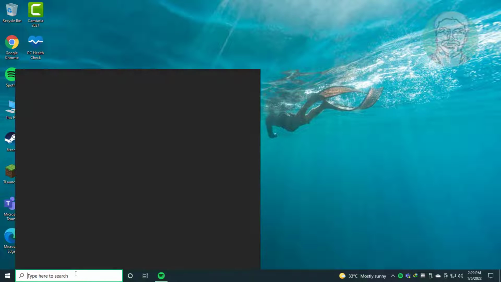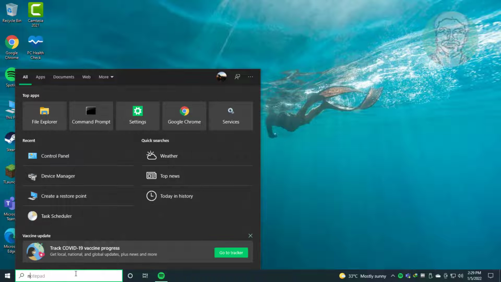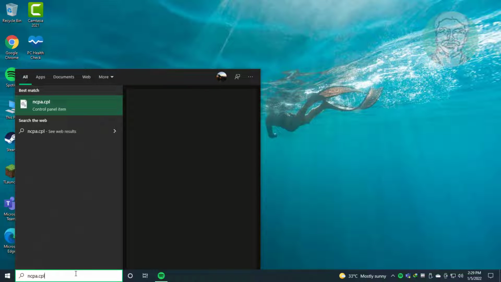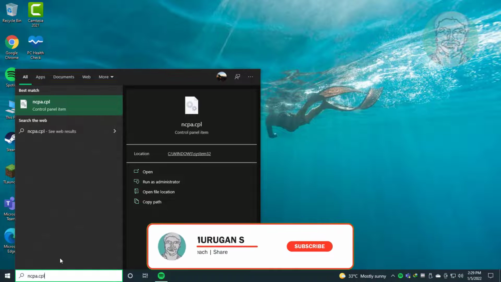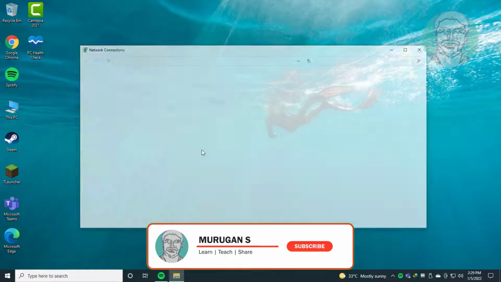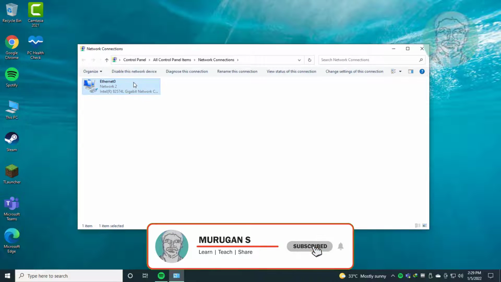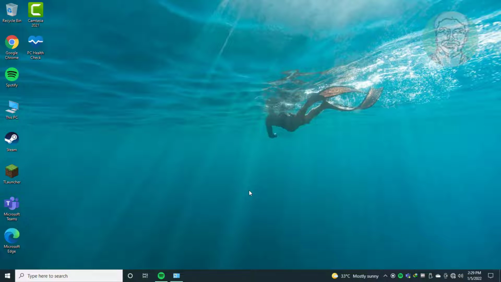Type ncpa.cpl in the Windows search bar, and click ncpa.cpl. Right-click the network adapter and click Disable. Now try to upgrade to Windows 11. After the update, you can enable the network adapter.